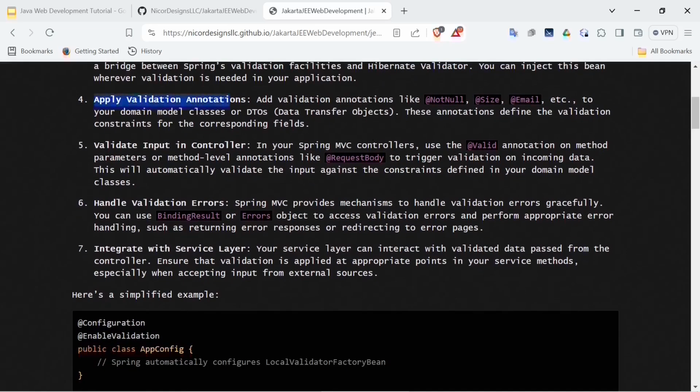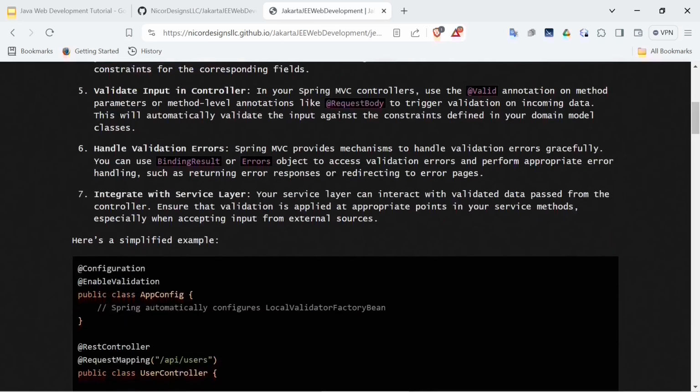Then you apply the validation annotations like @NotNull to your domain model classes or data transfer objects. These annotations define the validation constraints for the corresponding fields.